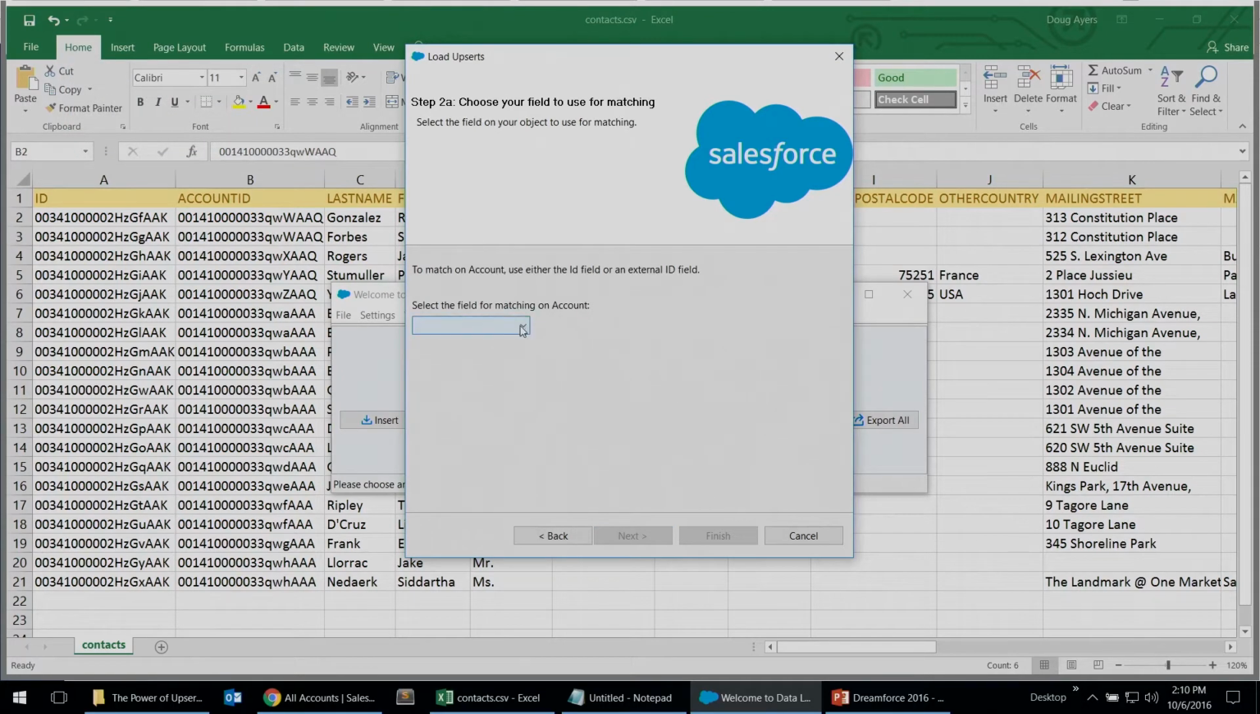Now, the first question when you do Upsert is Salesforce wants to know what field we are going to be matching on. What field is it going to be looking at to know whether the record already exists? In this case, I'm picking that account external ID field that we had previously set up.